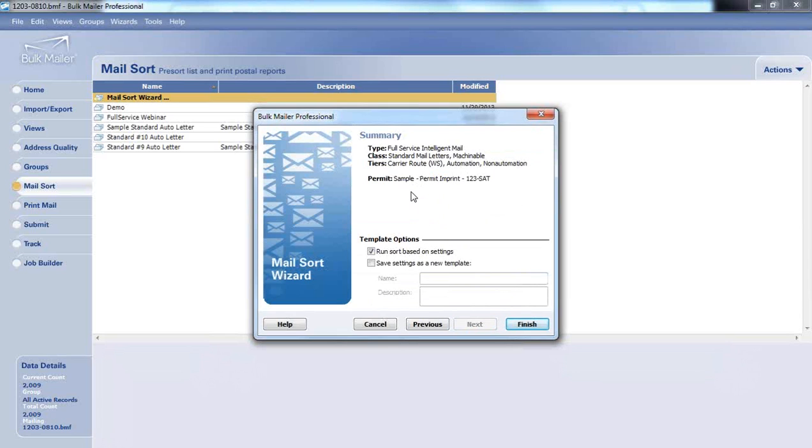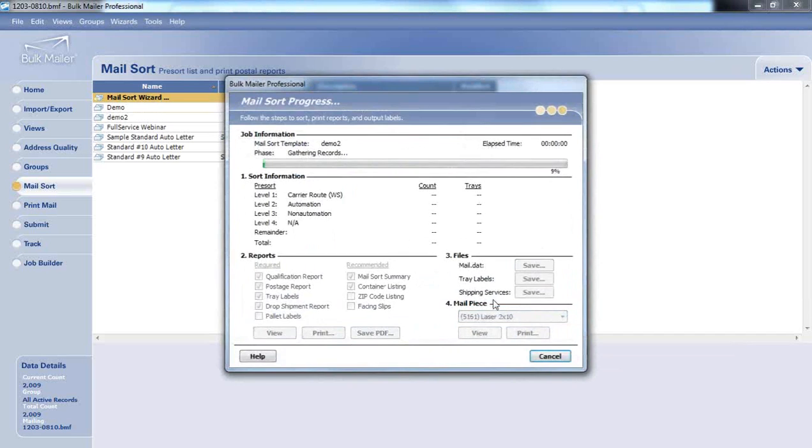So then I get to the summary screen. Here's where I can save this as a new template. If I have recurring mailings, this makes it nice and easy. I don't have to go through that wizard each time it's set up. I can give it a description here. Lets me know what type of mailing I've selected or any notes to help you determine what settings have been selected in that template.